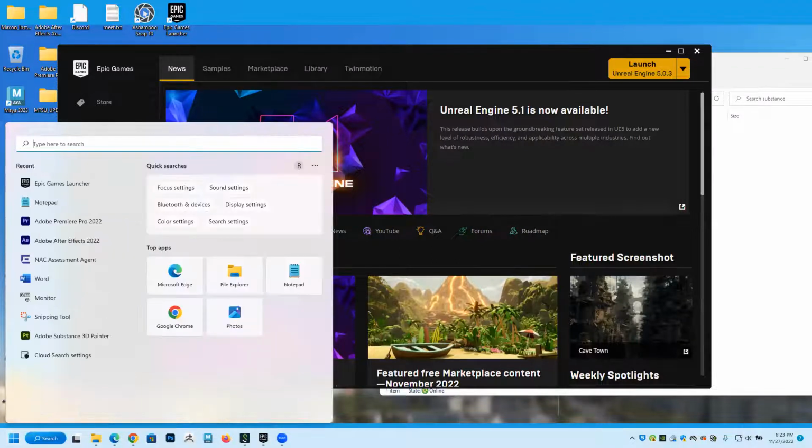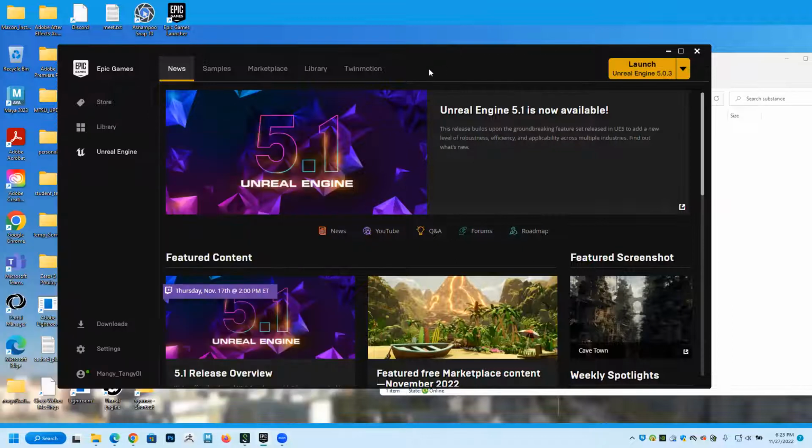If you have it installed on your computer, you should find it under Epic Games Launcher. And of course, if you don't have it, you can just go and log into the Epic Games website and download the launcher, and then that will give you the opportunity to install the Unreal Engine right there. I have my 5.0.3 version, and I'm going to launch the engine at this moment.